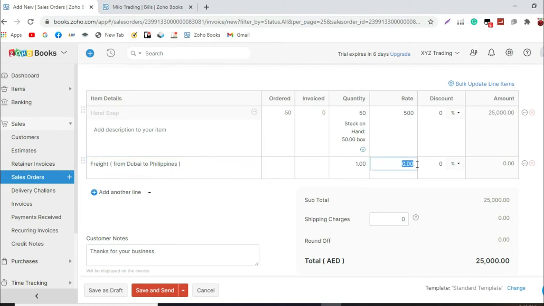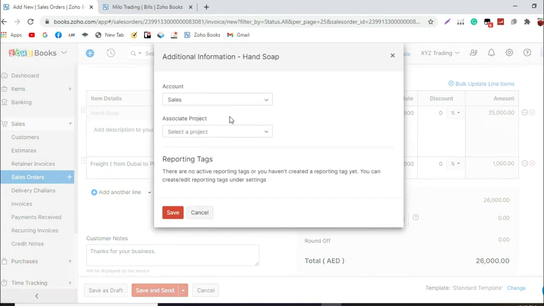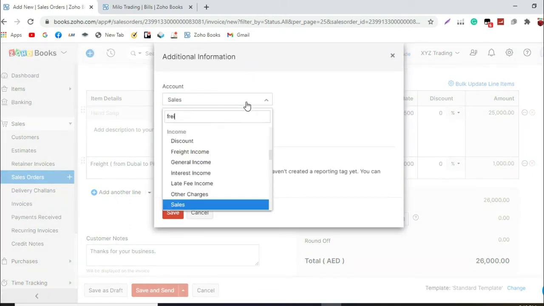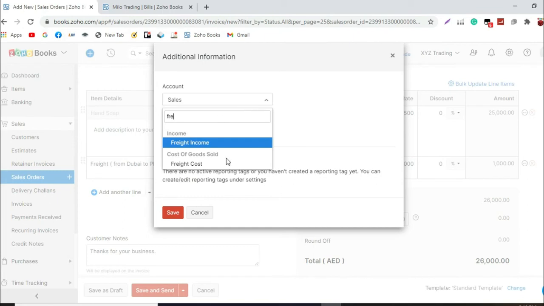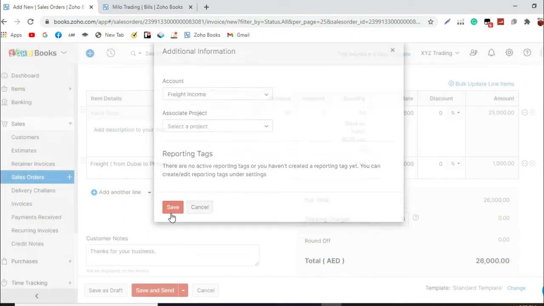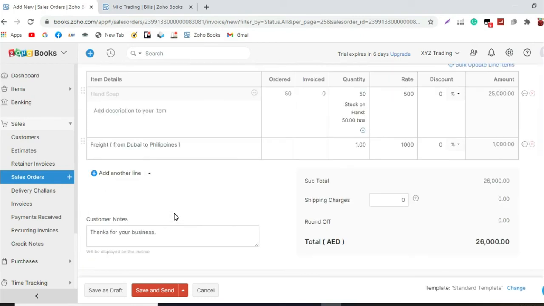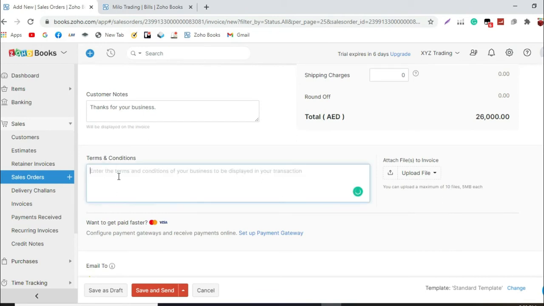So for the items, the account is always sales. Or for the other charges like freight, please change sales to freight income. Then save. For the terms and conditions, guys, if you have generated or created terms and conditions, then you can just copy paste here. So from your Microsoft Word file, you can just copy paste here, or there's an option to attach that file that you have.